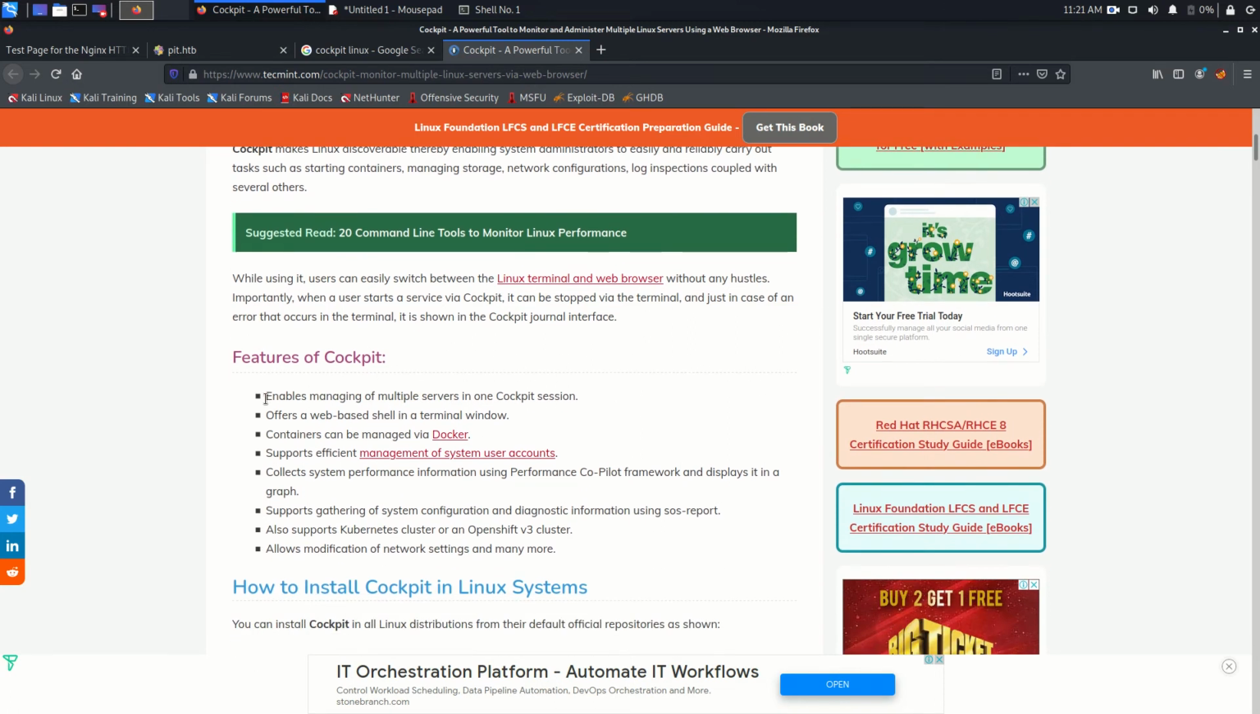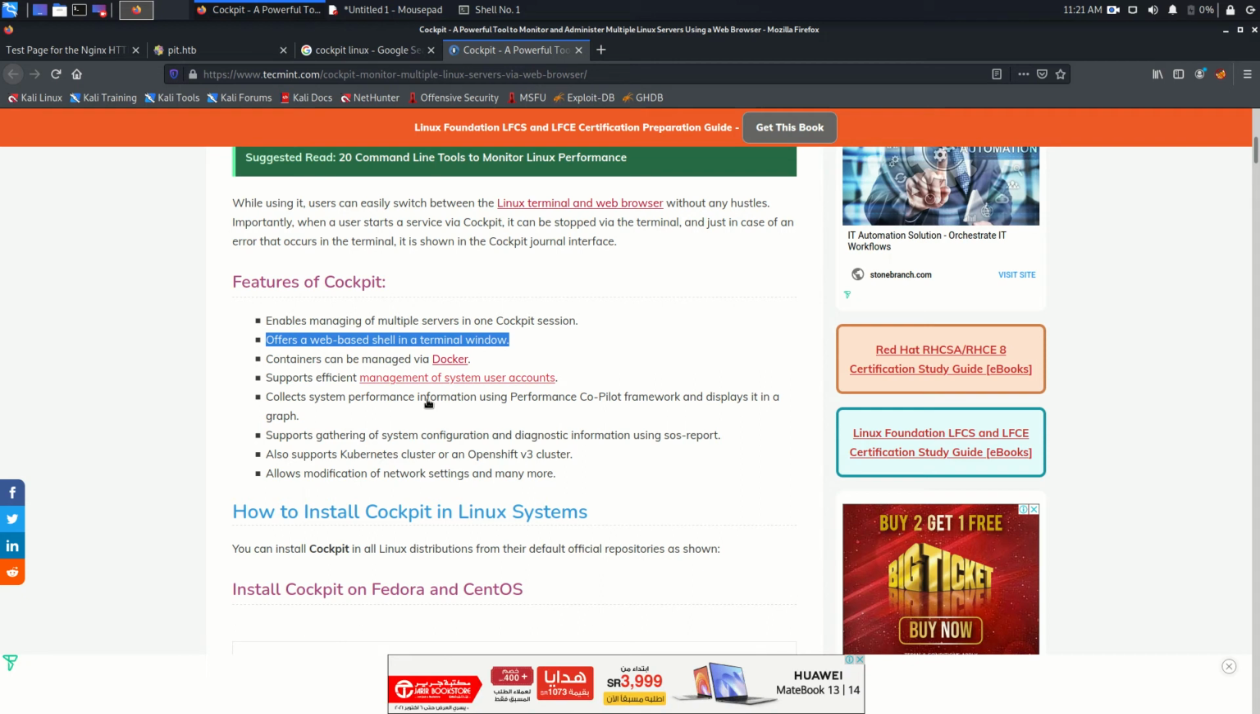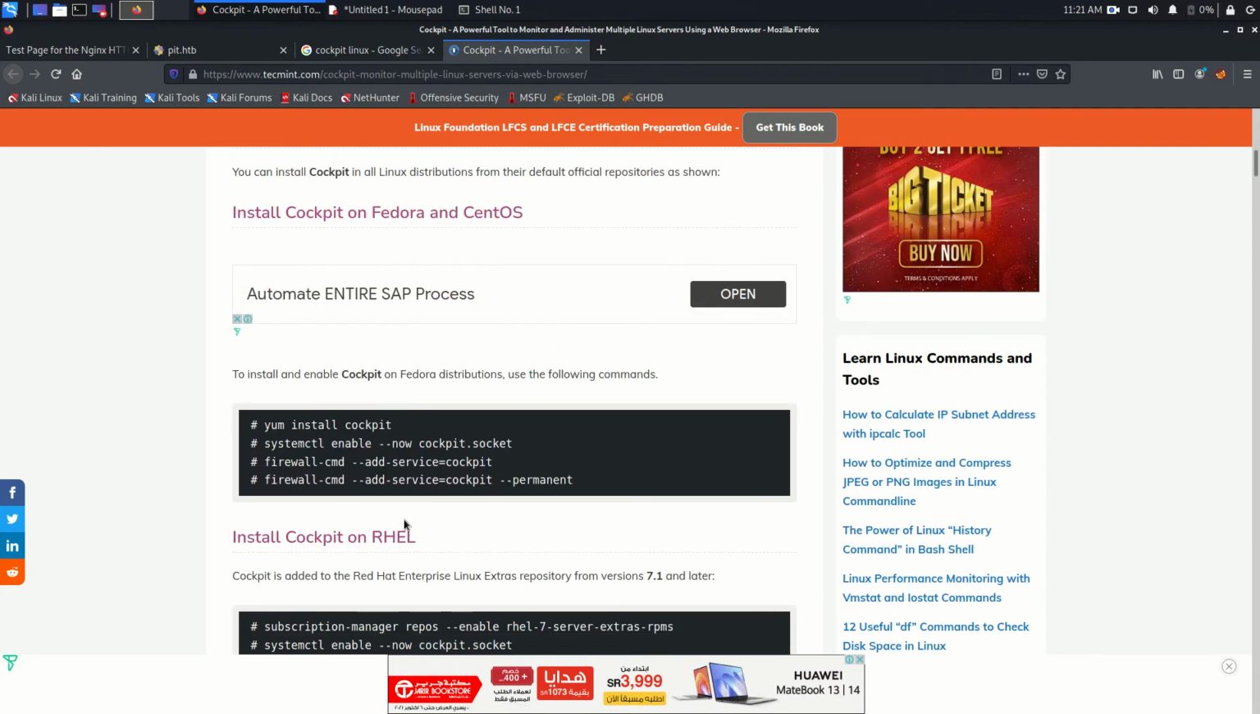Okay, these are the features. Enable managing multiple servers in one Cockpit session. Offer a web-based shell terminal window. Okay, this is interesting. And containers can be managed via Docker. Okay, Docker containers feature is also there.